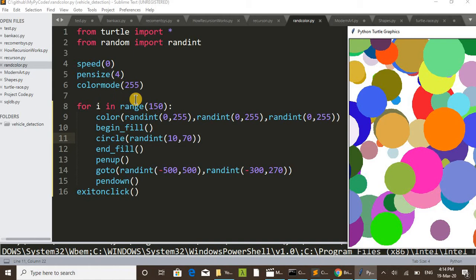Then a for loop, for i in range 150. That is, we are repeating these steps under the for loop 150 times. We can see here 150 circles are drawn, because this loop is repeating 150 times.